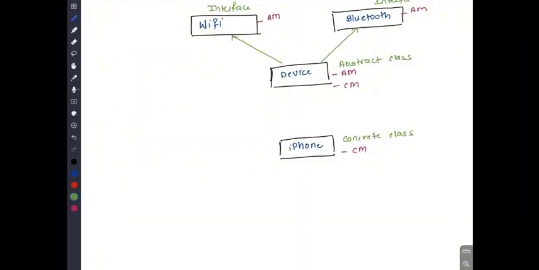So it is going to inherit from Wi-Fi and Bluetooth, and iPhone is going to inherit from device. Okay, so what that means is, here iPhone is going to inherit from device, that is, it is going to extend. That is how we write it: iPhone extends device. Why have we used the word extend? Because this is an abstract class. It is going to have concrete methods.